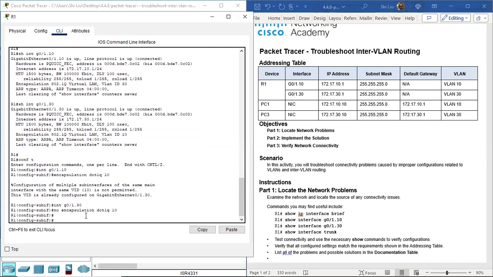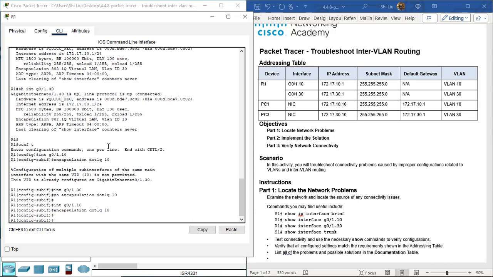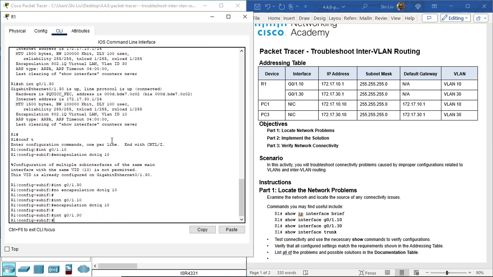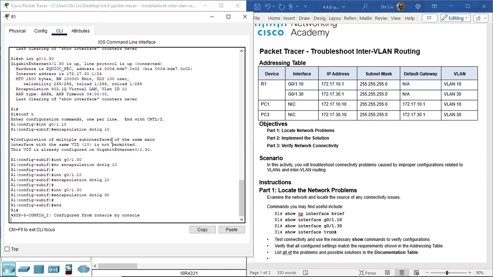All right, so then we go back to the interface G0/1.10. Then we configure encapsulation dot1Q 10. All right, so we go to sub-interface G0/1.30. All right, so encapsulation dot1Q 30. Okay, so this time should be correct. So let's go to check.